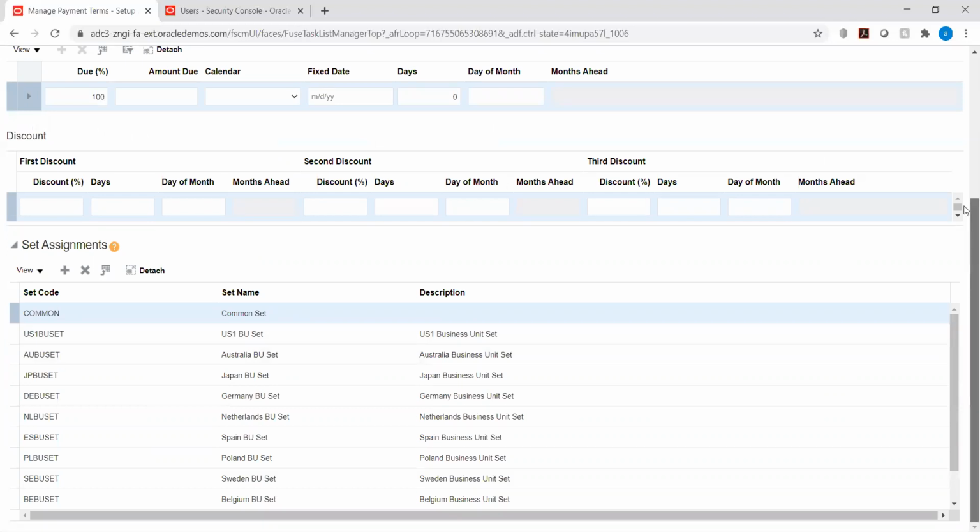Which means you have access to payment term or customer everywhere. You can go and keep on adding reference. Yes, correct. Okay, fine.